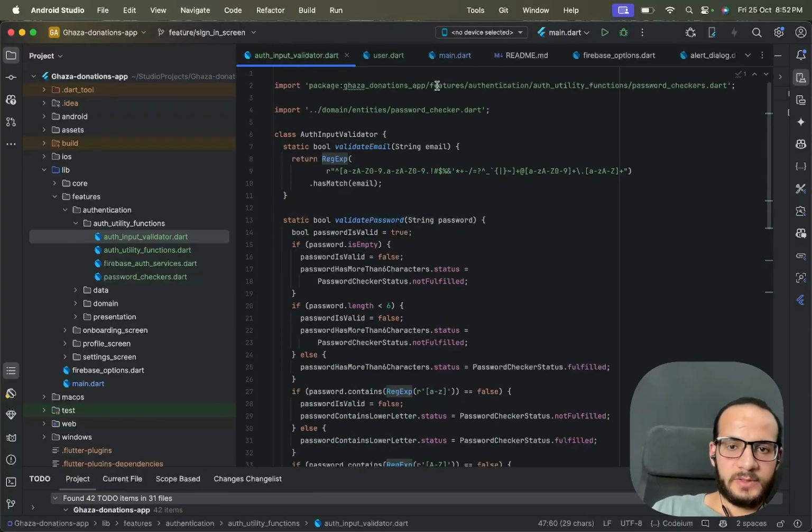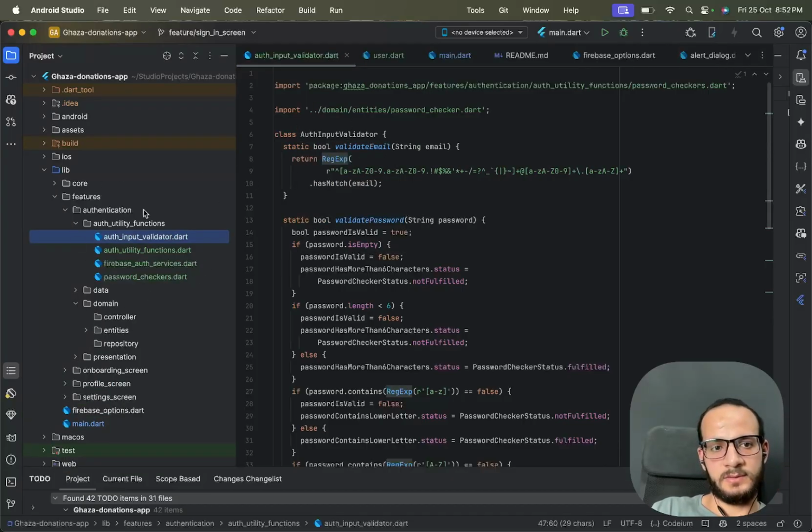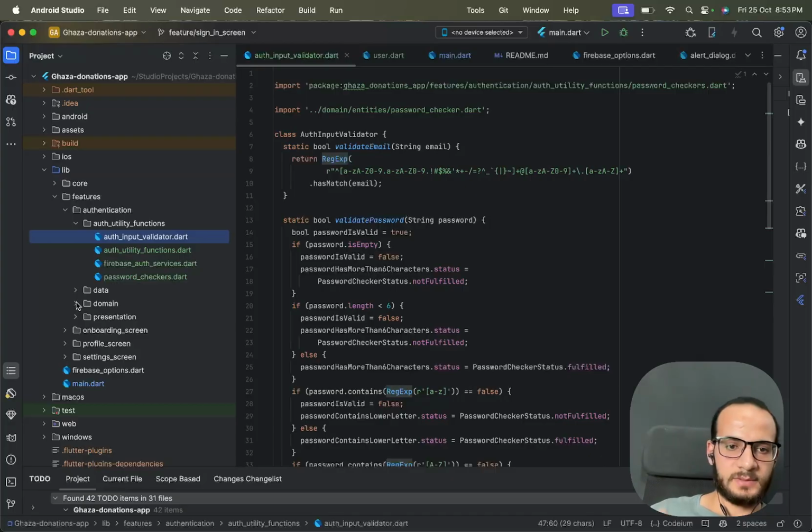So where should we put this? This should be put in the domain layer, not in another directory called auth utility functions. But as I said, you don't have to follow the clean architecture line by line. It's not the Quran, but this is what most people do. Okay.